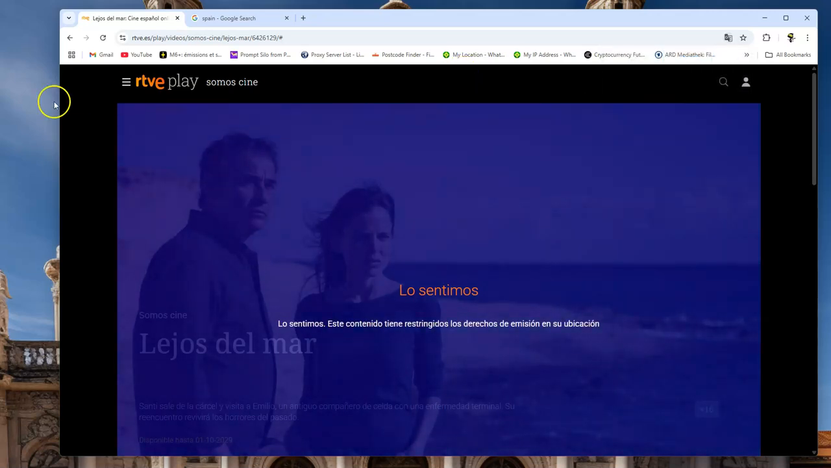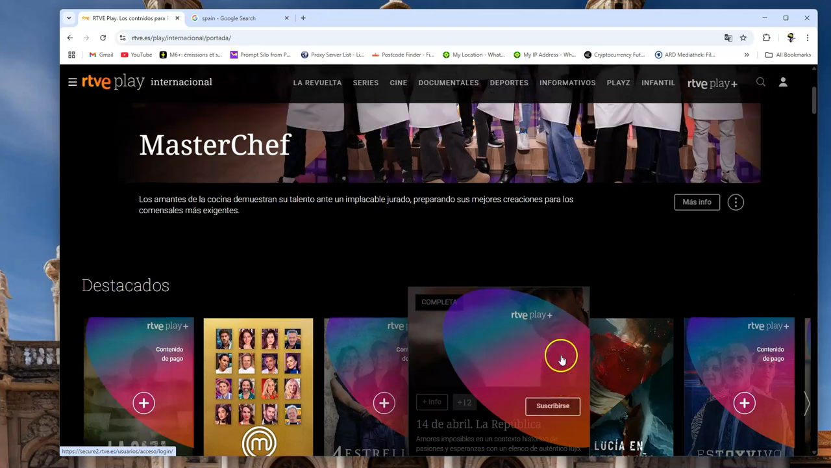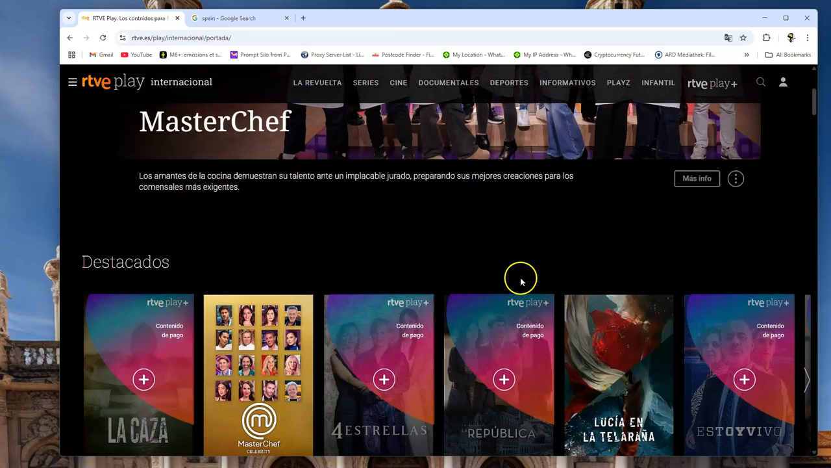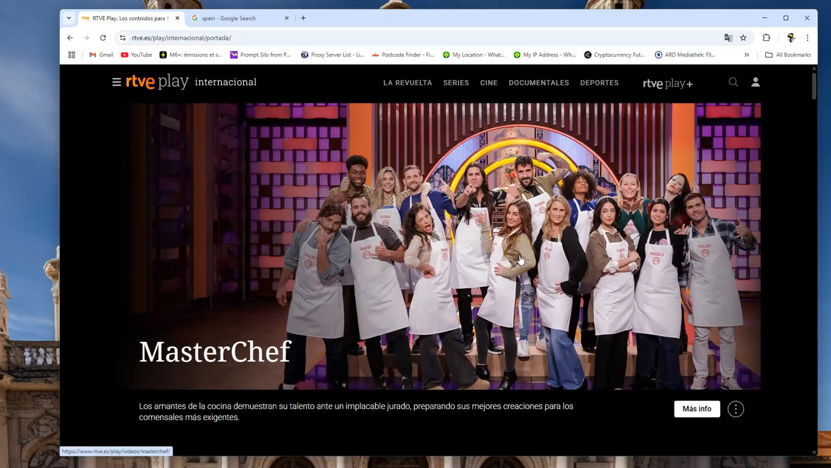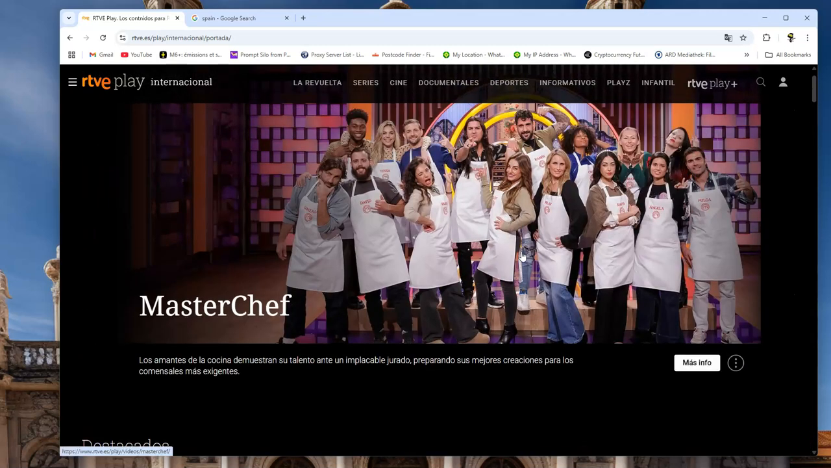And any of these programs will be inaccessible, even though they're free to air. You can create a free account on RTVE Play, but you won't be able to watch anything unless you're in Spain. Now, how do you get a Spanish IP address? Well, the most obvious way is you're in Spain, but that's not always practical for everybody.